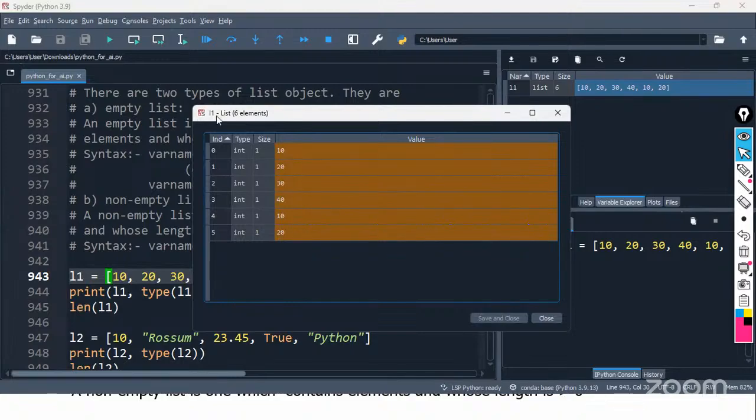I can clearly see here L1 is a list object of 6 elements. For each and every value, we also have the type along with the index number. That means at index 0, 10 got stored. In the same way, at index 5, element 20 has been stored. So it will maintain the insertion order.